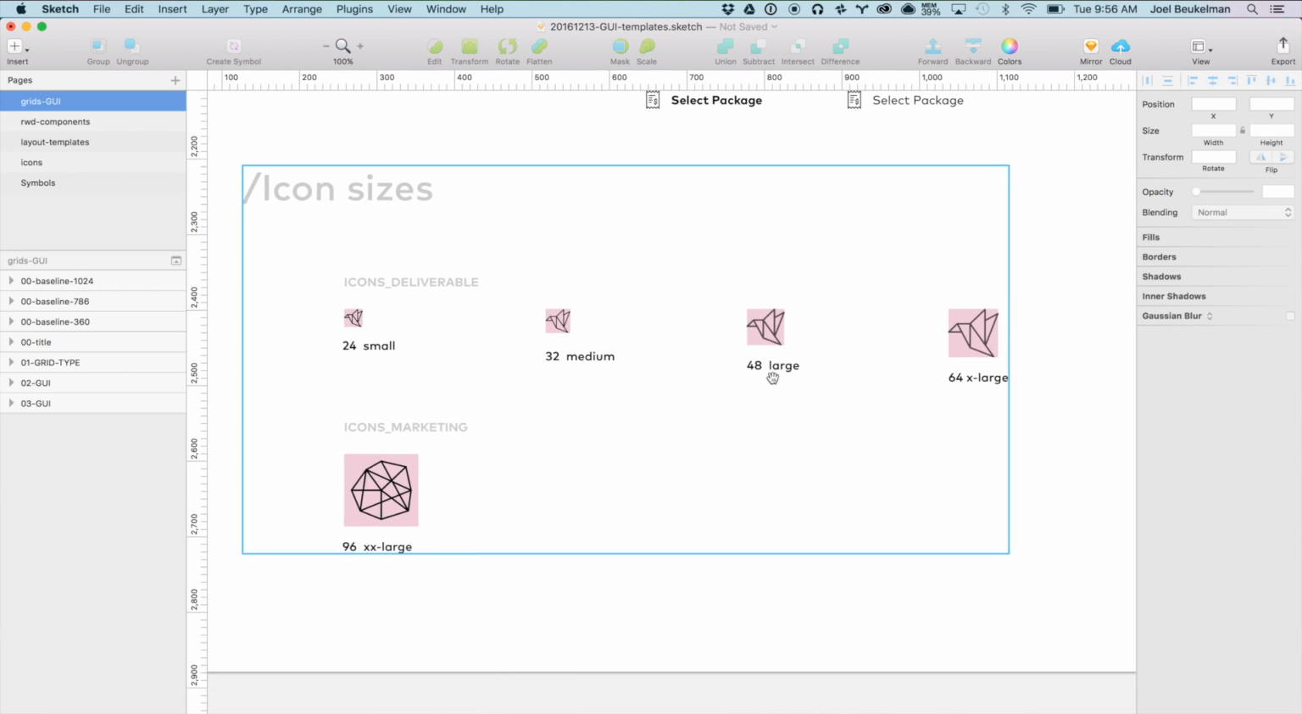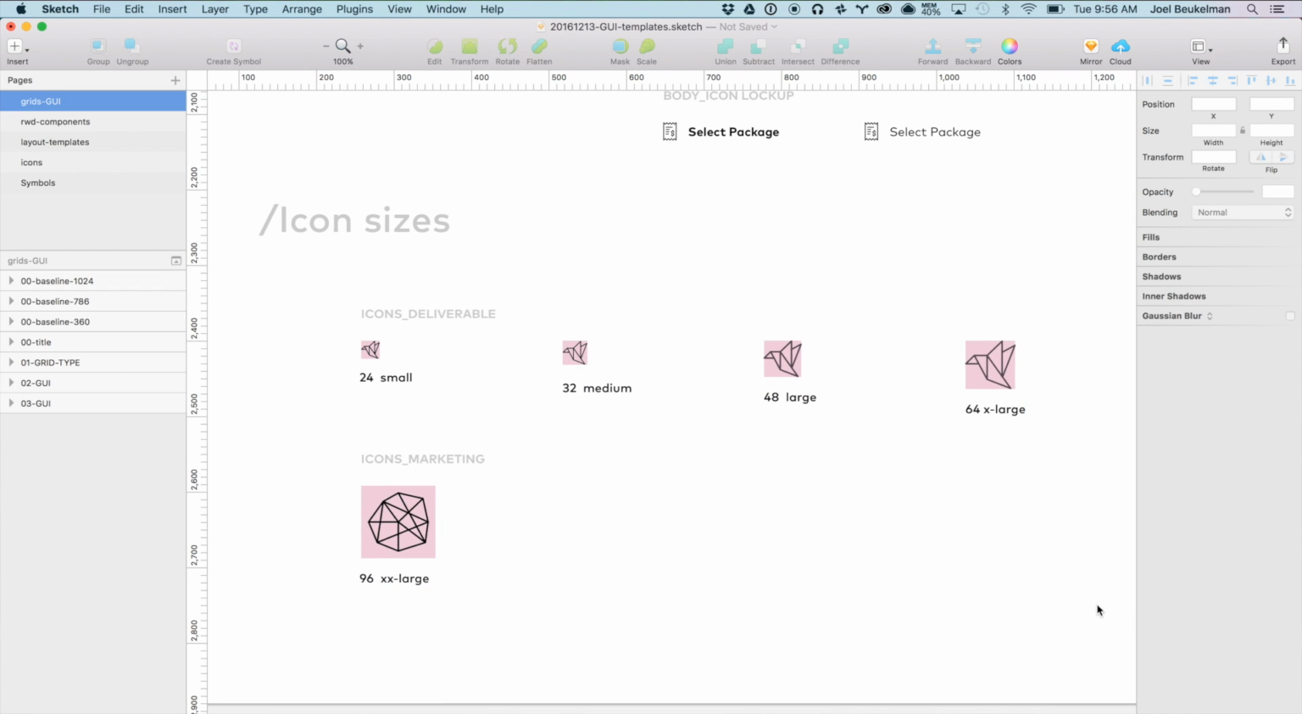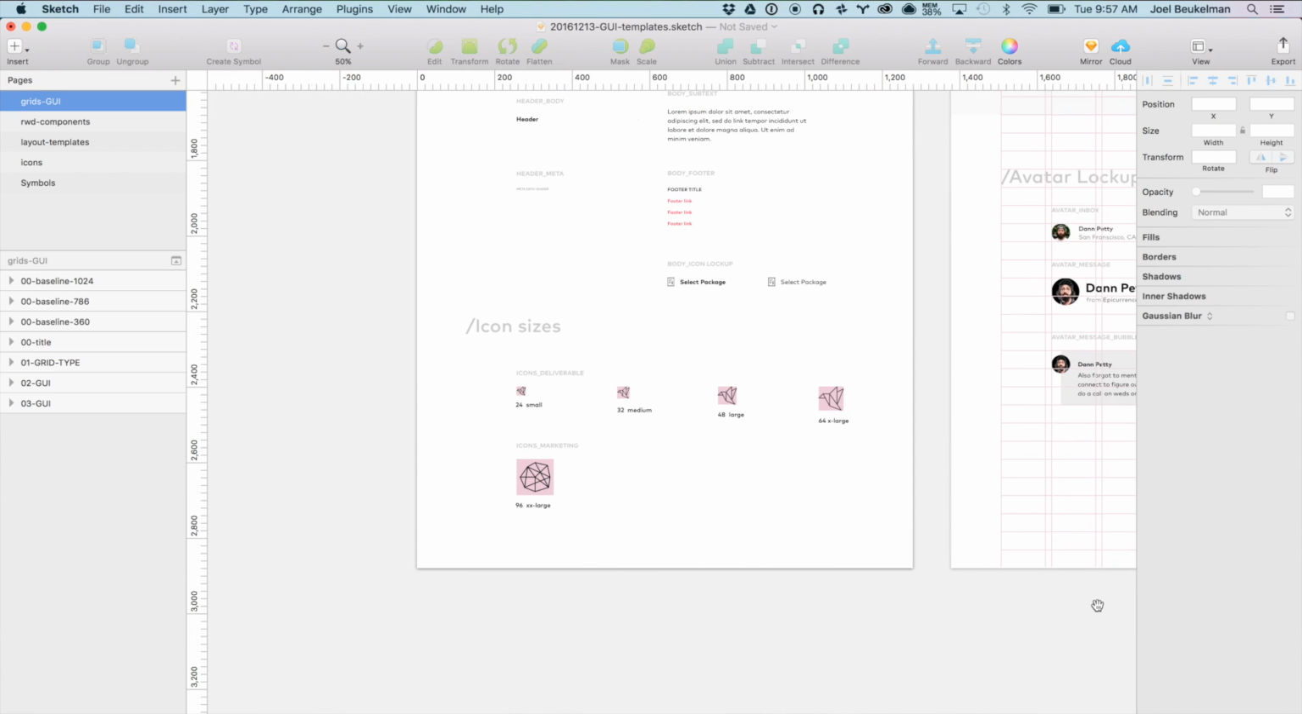And then icon size is another big thing for me. This all falls in with that 8 pixel or dip baseline metric. So you have 24, 32, 48, 64, 96. And I try and restrict myself to only using those icons within those metrics so that I can maintain that consistent rhythm and flow throughout the design.